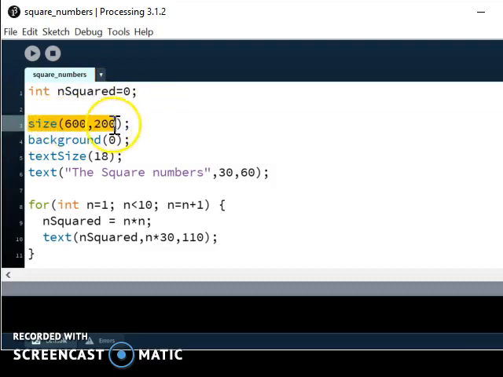You can see here we set the size to wide, background to black. We just specify the text size is going to be a big size, nice and readable. And we're going to write the square numbers on the screen, so that text will appear on the screen and it's going to appear 30 pixels across and 60 pixels down.